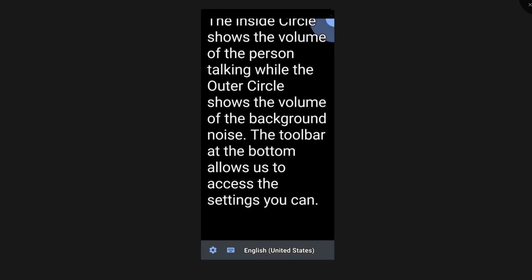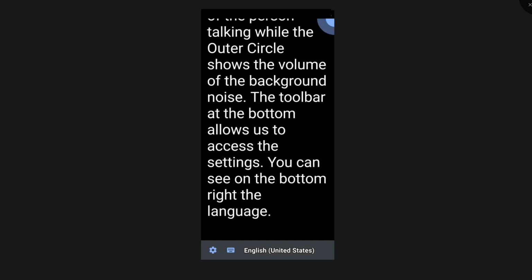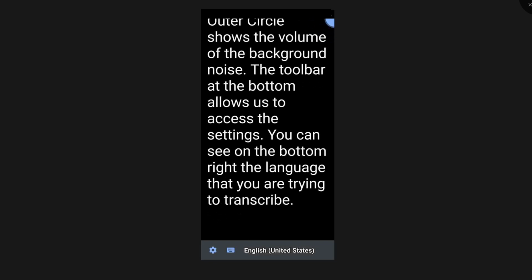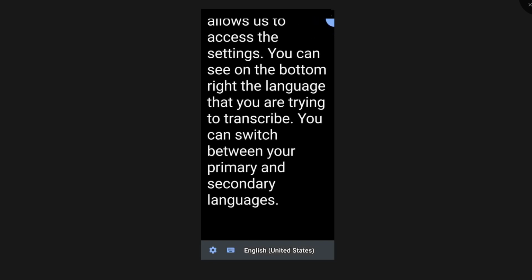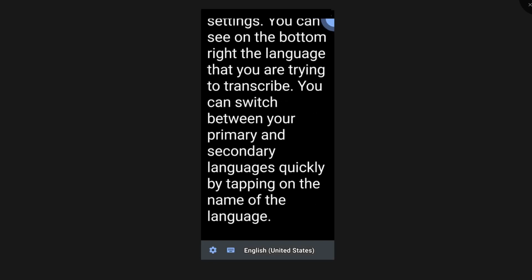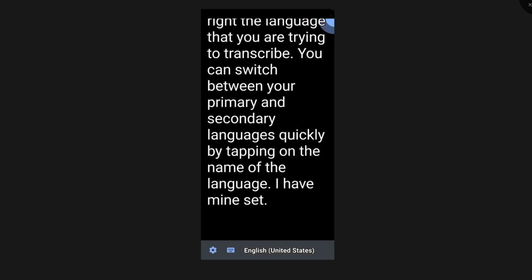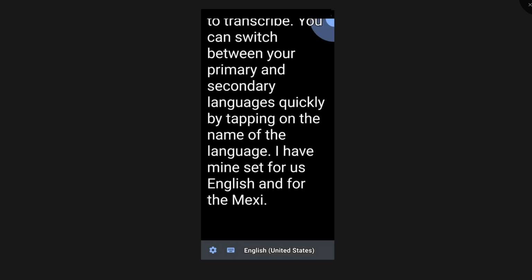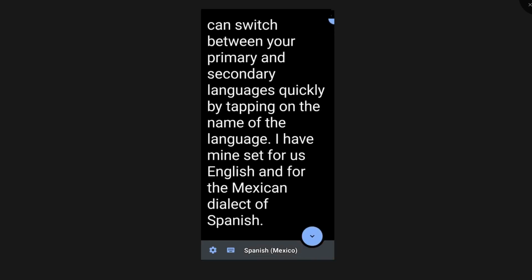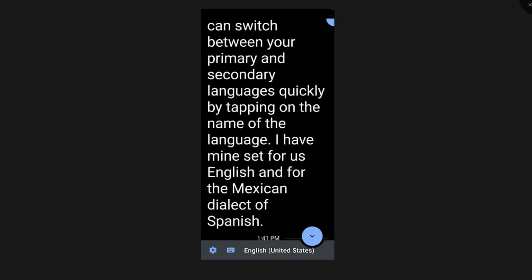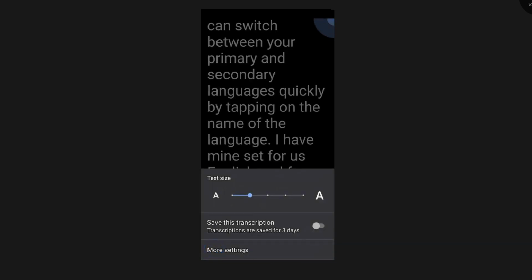You can see on the bottom right the language that you are trying to transcribe. You can switch between your primary and secondary languages quickly by tapping on the name of the language. I have mine set for US English and the Mexican dialect of Spanish. Clicking the gear icon in the bottom left will bring up the settings menu.